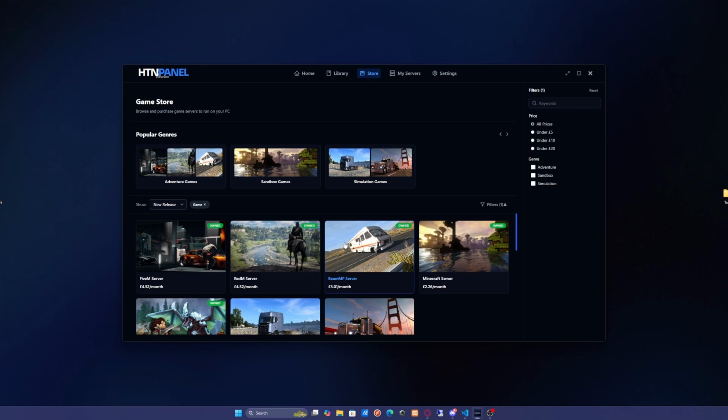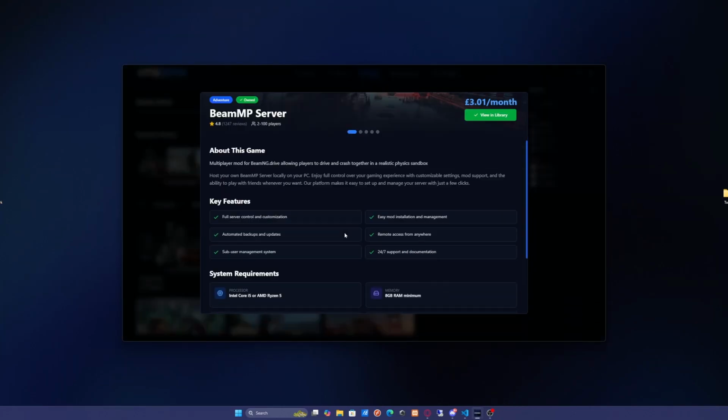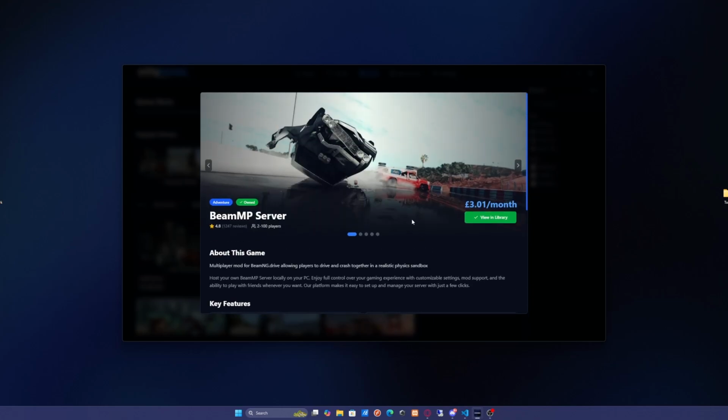The only other way you can get this is by buying a server host, which obviously costs monthly anyway, and you don't have full control because it's not on your own PC. This is cheaper than a server host, and you get everything else plus more. So click BeamMP server, it gives you an overview of everything here. And all you got to do is add to cart.